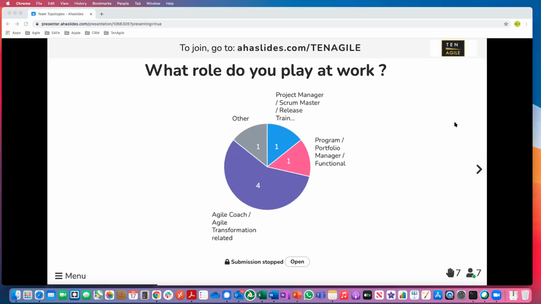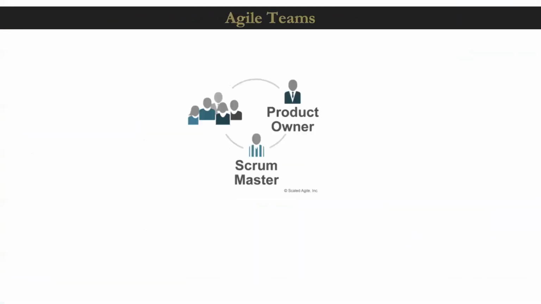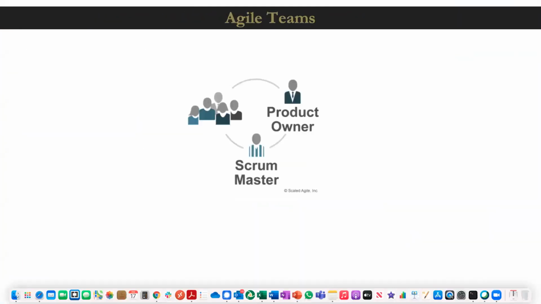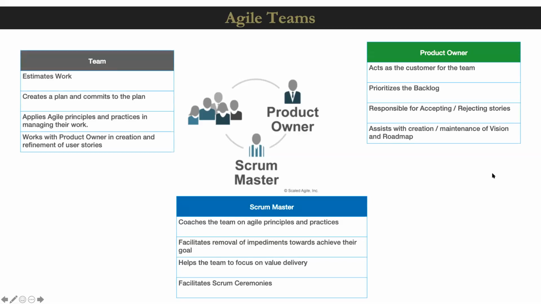So let's dive in. Here's the familiar agile team construct that you would have been introduced to in an agile seminar that you may have attended, or if you've been involved in agile work. I'm assuming that you're familiar with the basic roles on an agile team, the Scrum Master, the product owner, and the team. So with that background, here are some basic responsibilities.